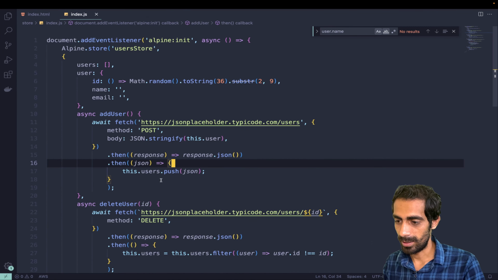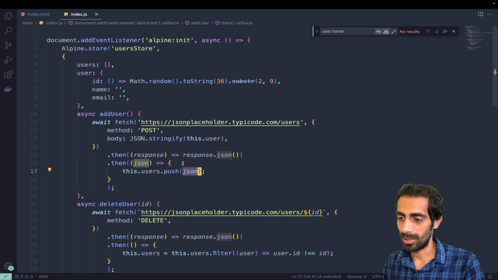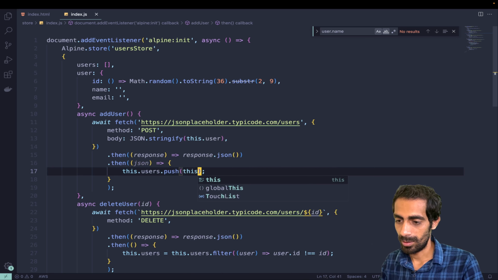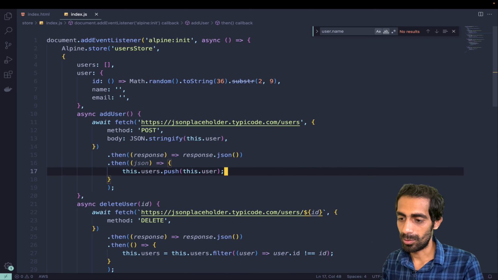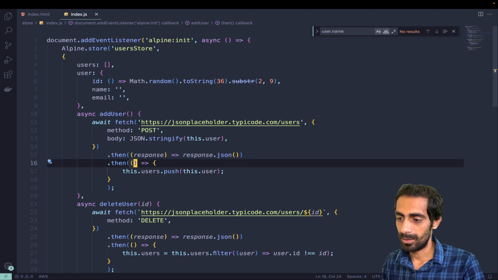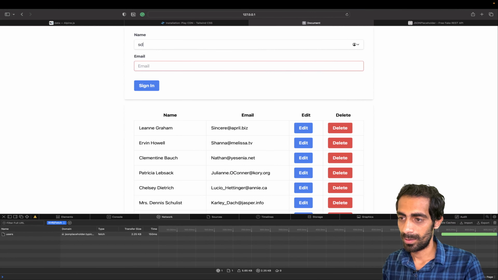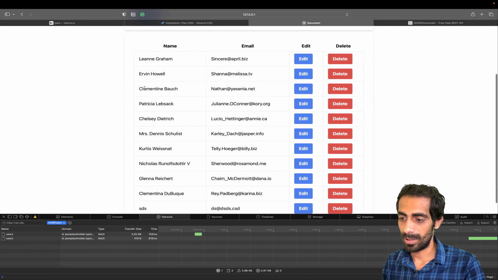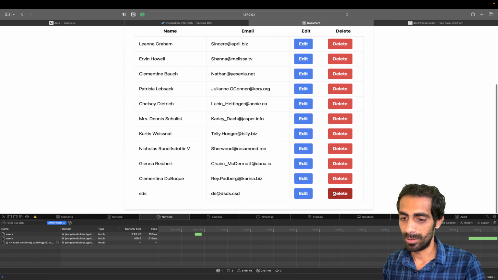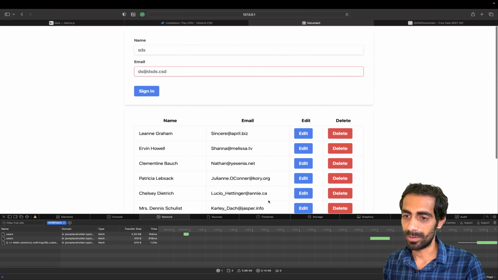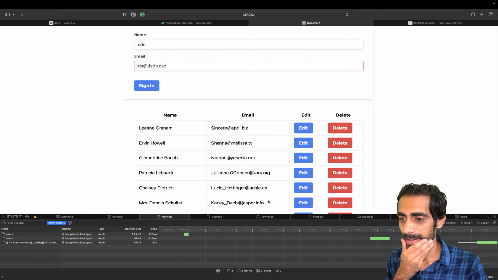Okay, let me see the users, that JSON we don't need to pass, of course, that this dot users, this dot user we need to pass here. This JSON we just don't need to worry about. Okay, and again, and this time we'll get the data over here, and we can delete the data as well. So yeah, this is it.